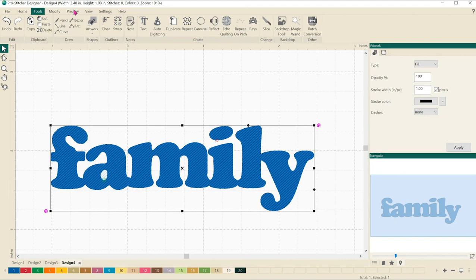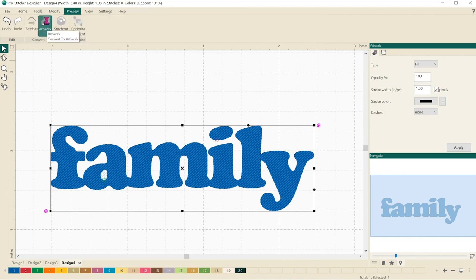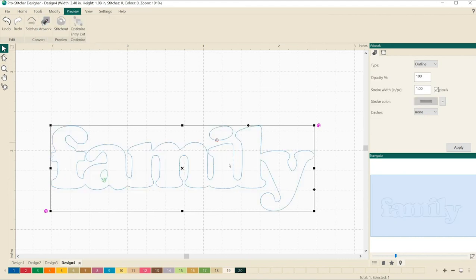Now, let's go to the Preview tab and click on Artwork. And we can really see how all of these letters are welded together. And that's how you weld your text. Hopefully, this is a great option that you can use on your next project.